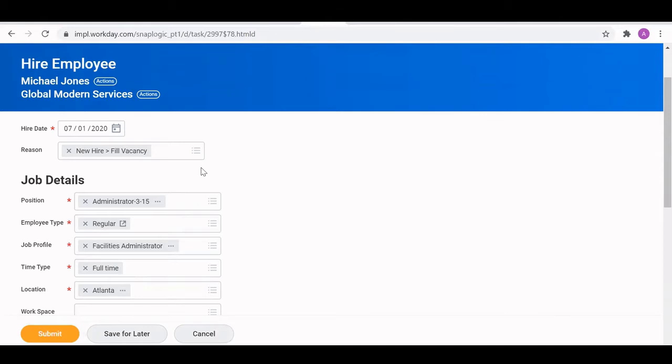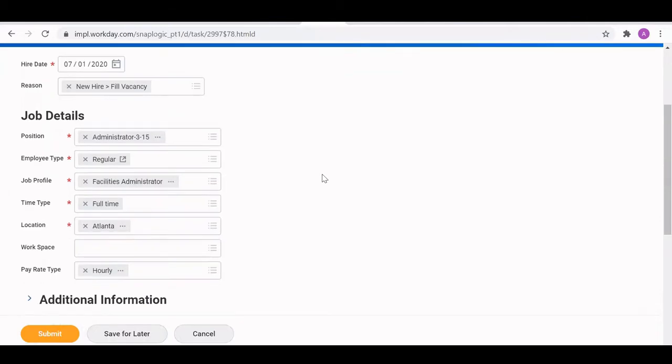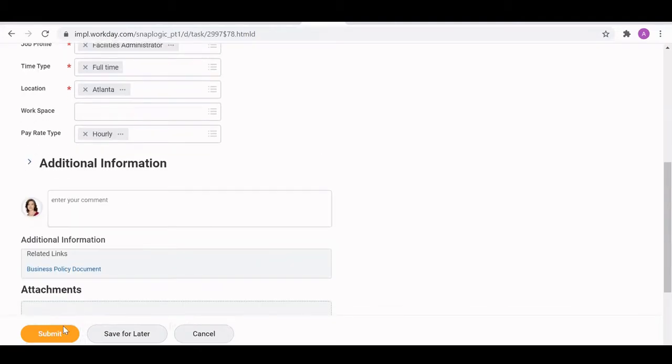Yeah, that's absolutely right. In fact, in this particular integration, it does depend on a supervisory organization of global modern services, but you can certainly change that and change the requirements within Workday and have that trigger a Snaplogic pipeline per your requirements. Absolutely. Okay, so I'm going to go ahead and submit.